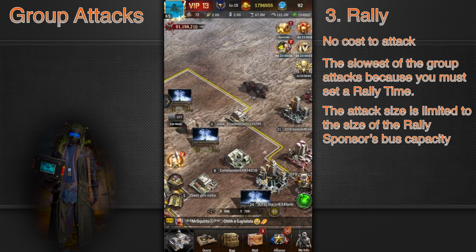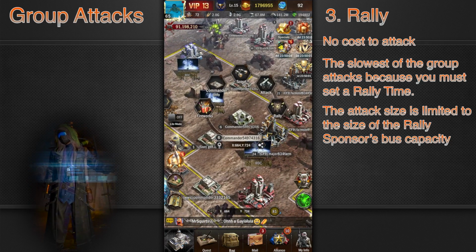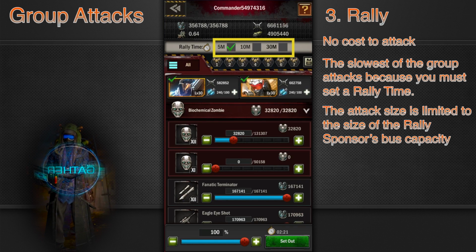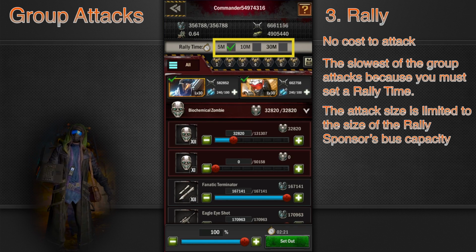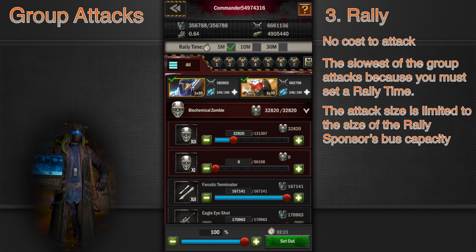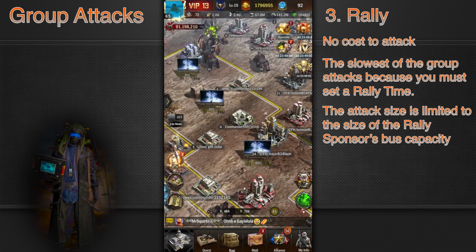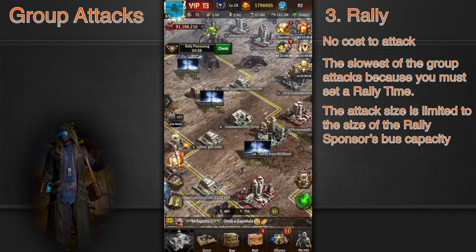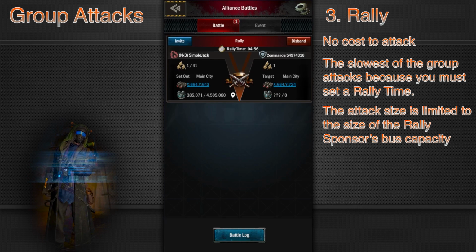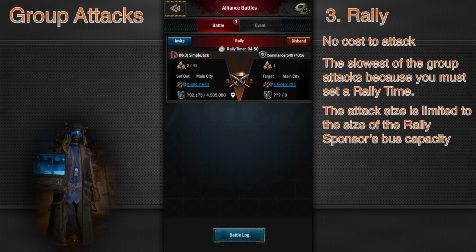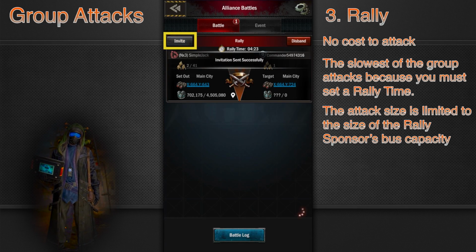To start this attack, choose your target then tap rally. Select the length of time you want to rally. This time allows your teammates to send troops to your city to join the rally. Once you've set your rally, go to the Alliance battle screen. From here you can invite other players to join your rally.